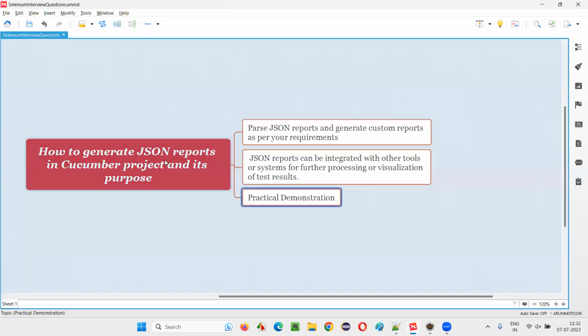But what is the purpose? We can simply generate the report in HTML format, right? Why, in real time, do people generate the reports in Cucumber projects in JSON format? What is the reason behind it? There is a reason. Not everyone prefers to generate the reports in HTML format. There may be some rare projects where they want to customize the reports. They don't want the default generated Cucumber HTML reports.